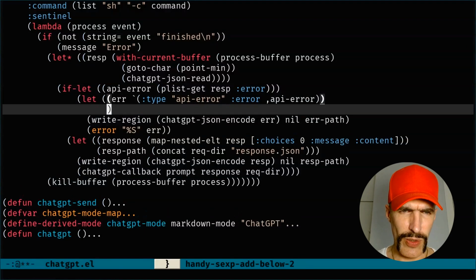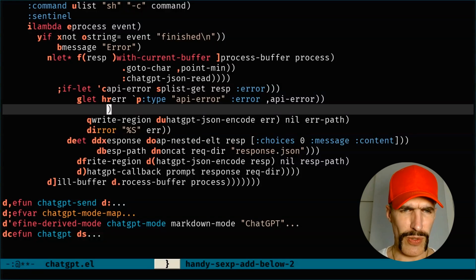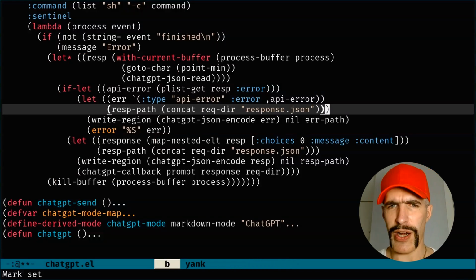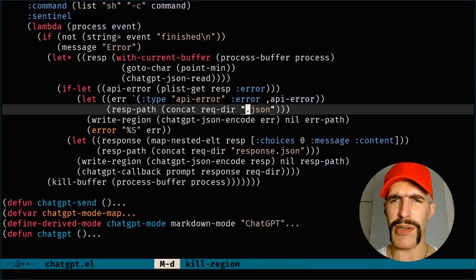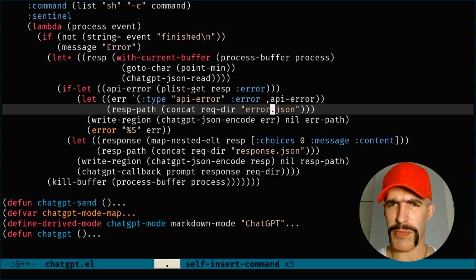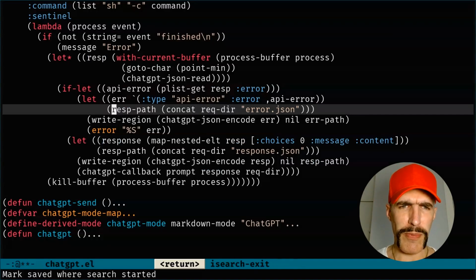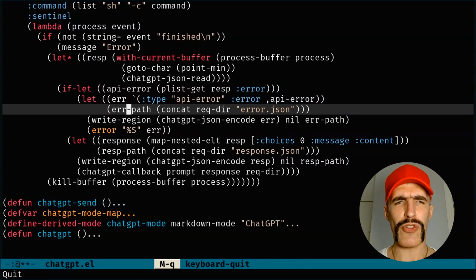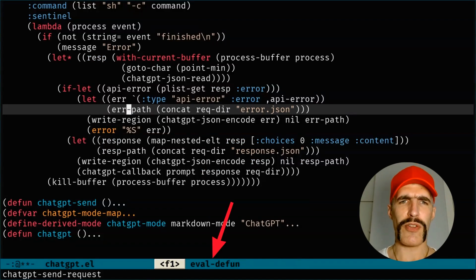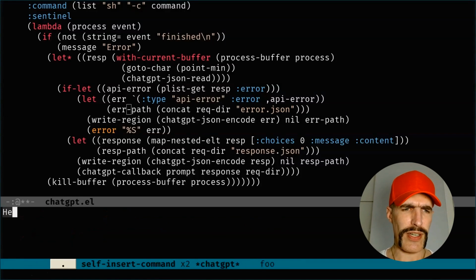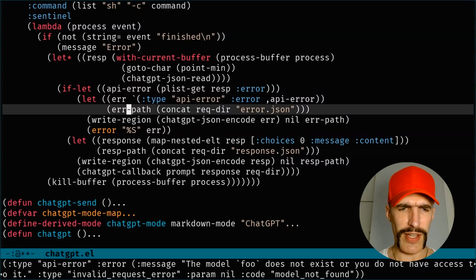Let's go here, and now we need to define the error path. So we copy how we defined the response path, and we are going to modify that for the error. So we replace response by error and resp path by error path. So now this should work. We evaluate that expression, which redefines ChatGPT send request, and now we call ChatGPT, and we are going to send the prompt hello.